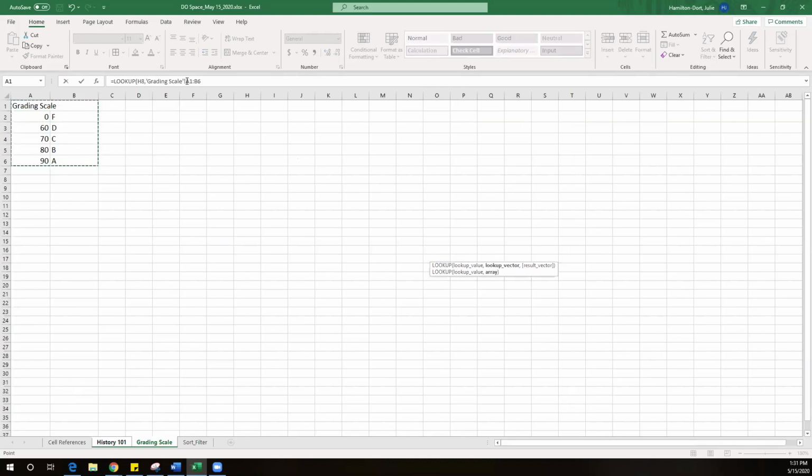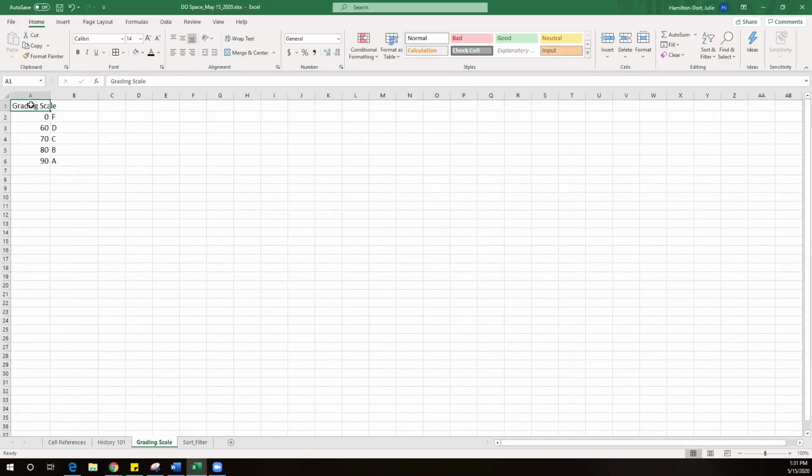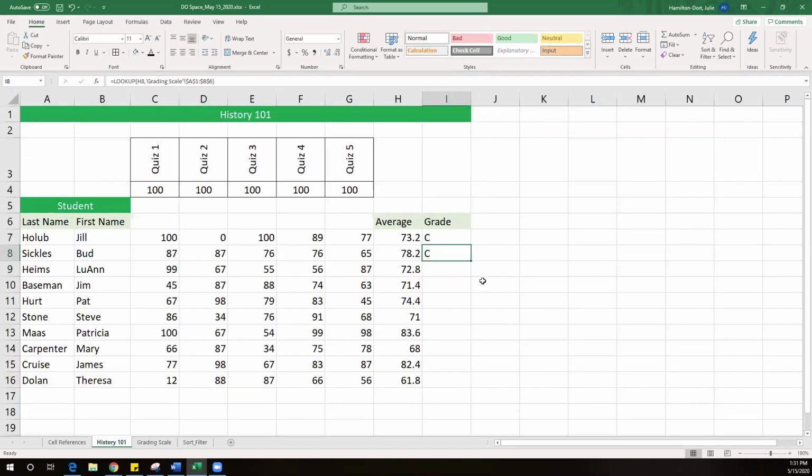You can manually put in the absolute reference or those dollar signs, or you can hit F4 and it will automatically put those in for you. And I'm going to go ahead and hit the enter key, and indeed Bud has a C as well. Now when I use my fill handle, because I put in my absolute reference, it's going to lock in from A1 to B6, and I can use my lookup table appropriately.